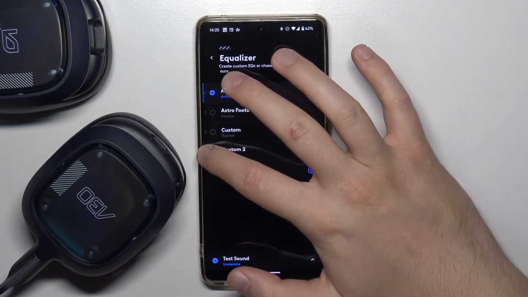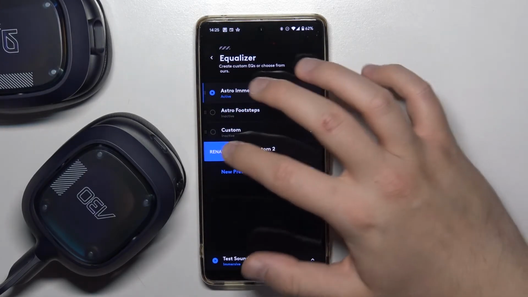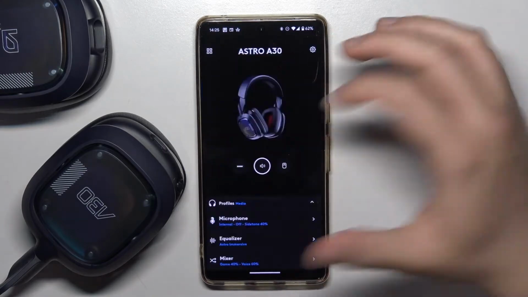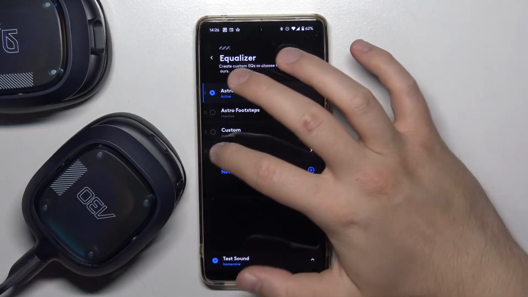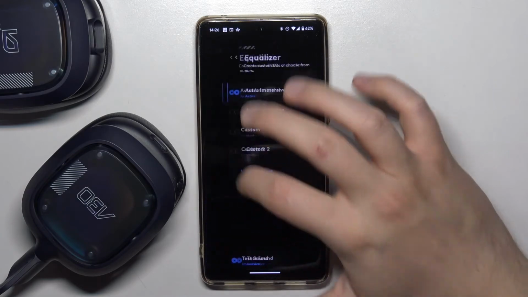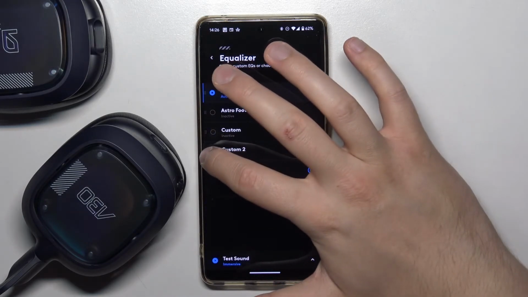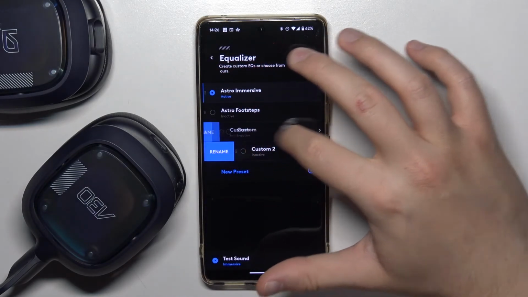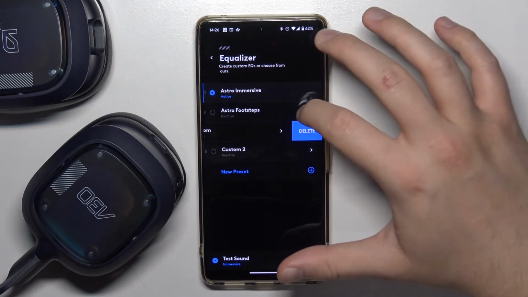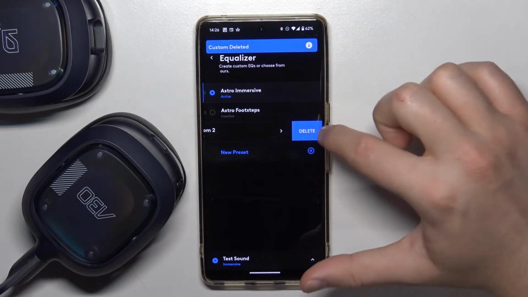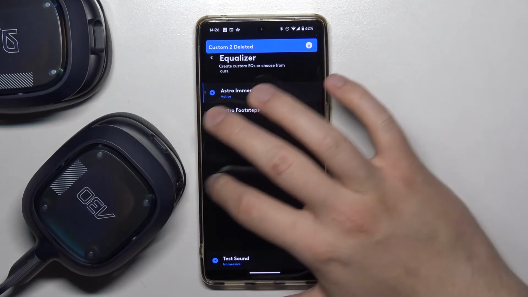There's no hard stuff we have to do to adjust it. And here we can also rename by swiping from this side. Let me show you. So that's how we can swipe, and that's how we can also delete. So for example, let's get rid of this preset, and then we can just go back.